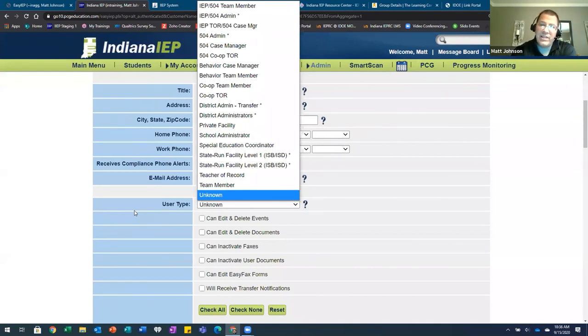So if you have a student that is being served by one of those state schools, you can indicate, I think level 1 is a teacher of record, level 2 is a teacher of service. So whatever role you want their staff to serve, you can choose that. Special ed coordinator and school administrator that come up here are school building level administrator roles. So there's not much difference between the two things.